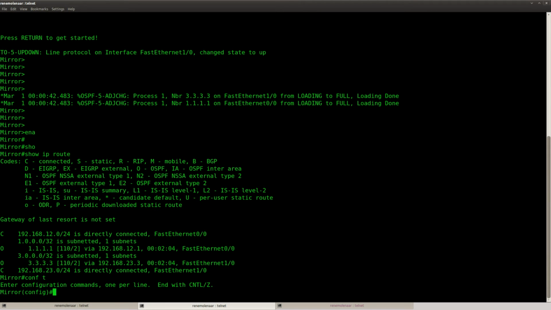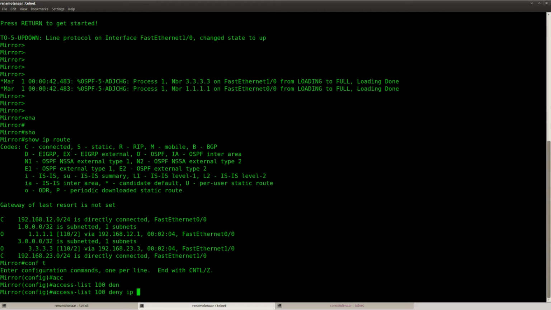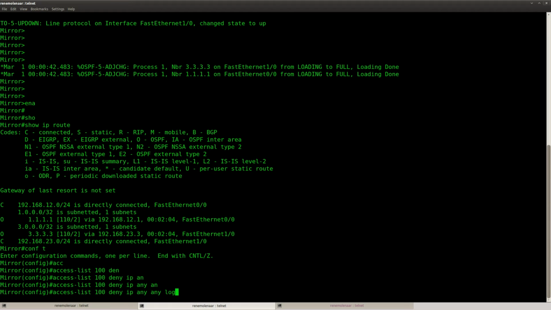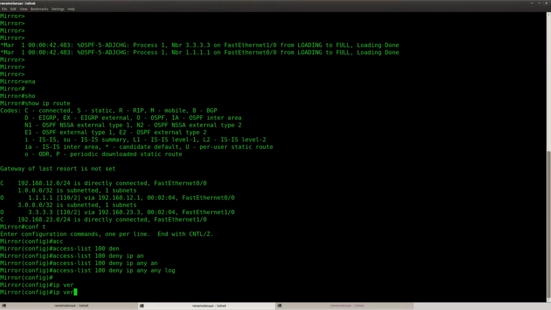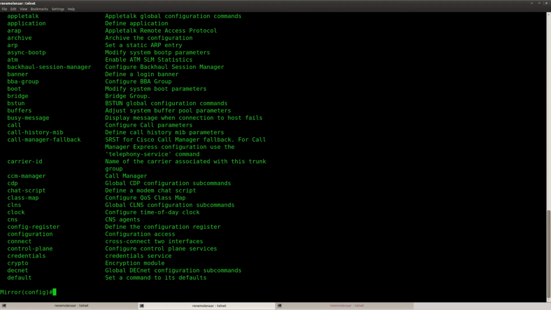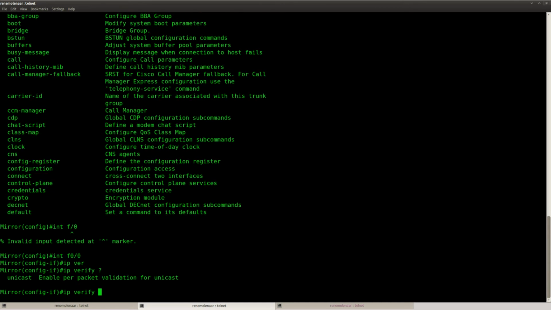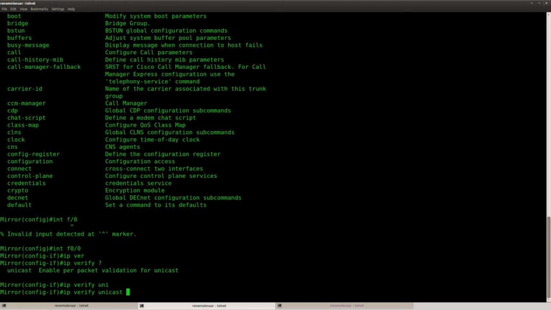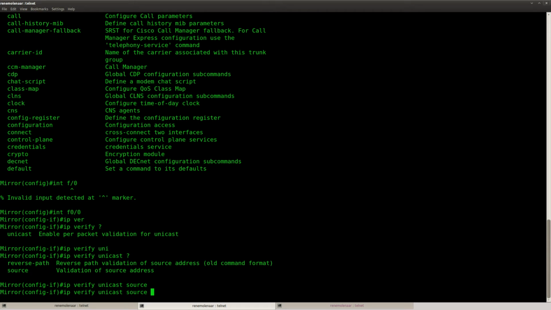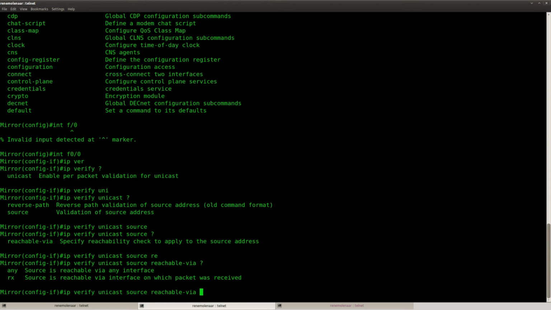Now I'm going to set up URPF, and what I'm going to do is create an access list that says deny IP any, and I want to log it. The next thing is IP verify, which is not available on this one. Maybe it's on the interface. Okay, so it's an interface command, IP verify, and it says per packet validation for Unicast. And I'm going to check for the source, reachable, and I'm going to do RX.